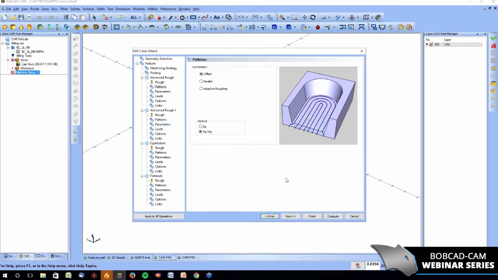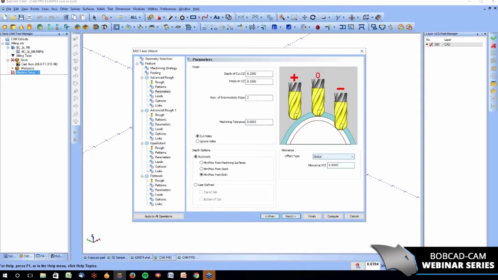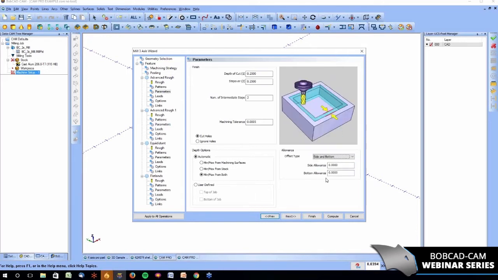So we're going to go ahead and go through, define our depth of cut, define our step over. You have your actual options for XYZ allowance. What the XYZ allowance is, is the ability to leave material all over the model. One thing that we have done, which is really nice, is we've added in a side and bottom allowance to help with speeding up the machining process.